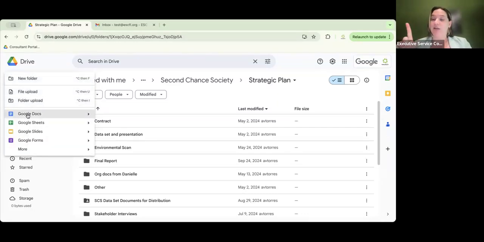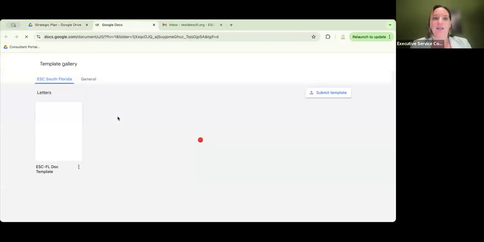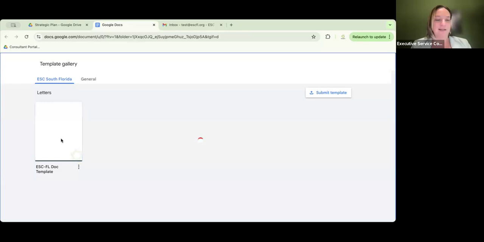Don't click Google Doc. If I click it, it's going to take me to just a blank page. I'm going to scroll over to this little arrow. Instead of blank document, I'm going to click from a template. And when I go here, it's going to show me the template gallery for ESC, South Florida. Ignore the South. I can't change that. And right here it is.